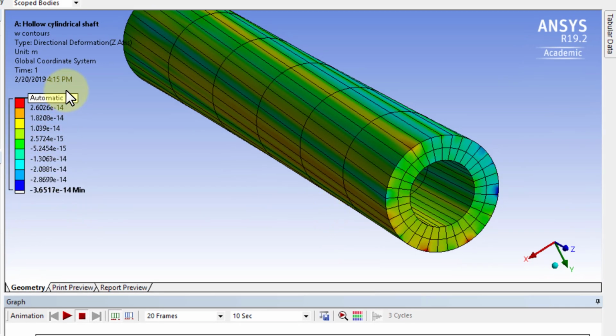And I can move this. Now if I look at the scale, you see this is of the order of 10 to the power of minus 14, which is 0 to round off. So essentially there is no displacement out of the plane of each cross section, which is consistent with the assumption made in the analytical or the hand calculation approach.